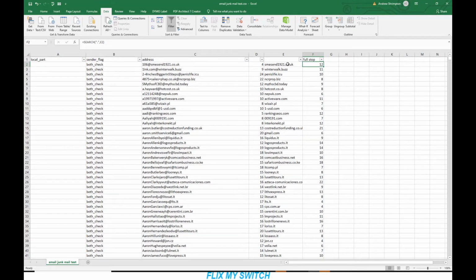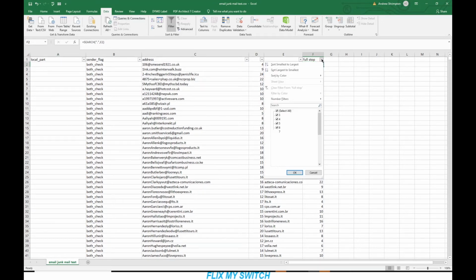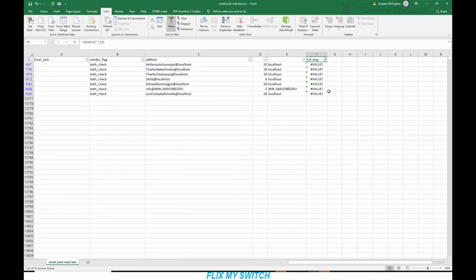So once you've done that, if you do data filter, and I've also put a heading here, so you do data filter and these arrows come up. So this is telling you what position the full stop was found in, and you can see here we've got one that doesn't make sense, so that's the one we want to look at. So take off all, click on value, and you can see here some people are using some local host.